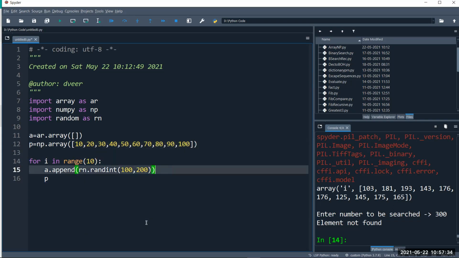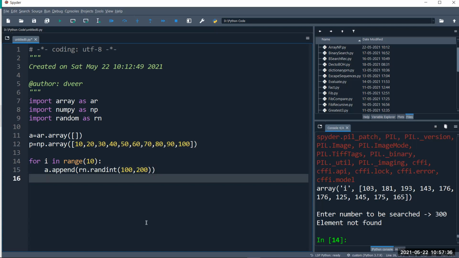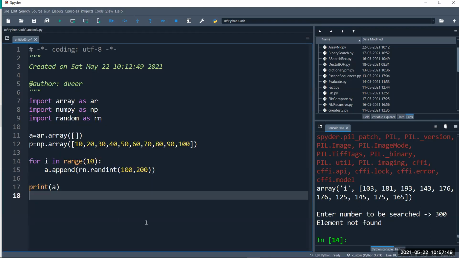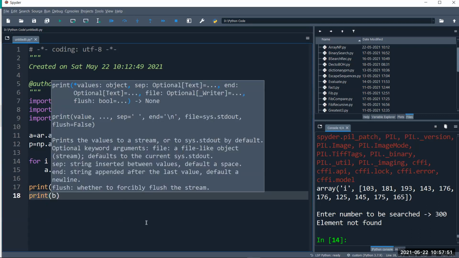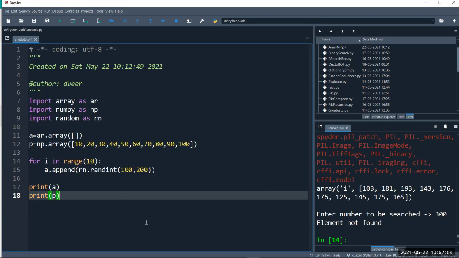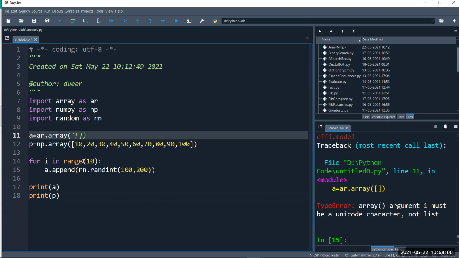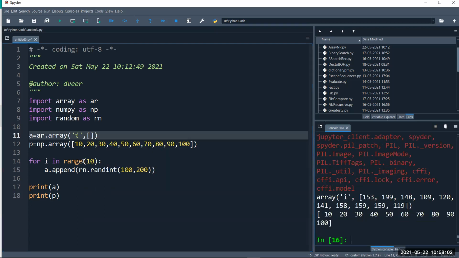So what is the basic difference that I'm going to share with you? One array we have created using the array class, the other array P we have created using the NumPy library. Okay, now let's print A and then print P. Let's see the difference. Oh, as usual, I forgot to write I here. Okay, fine.